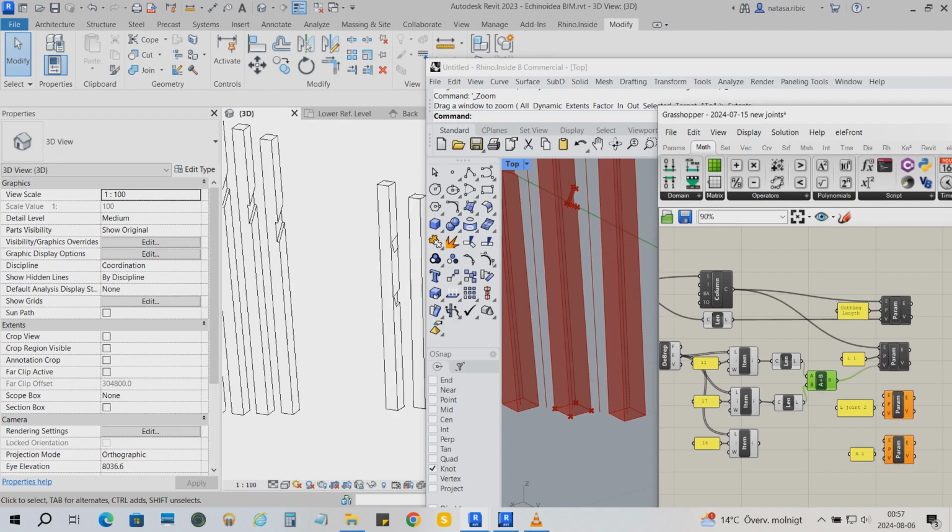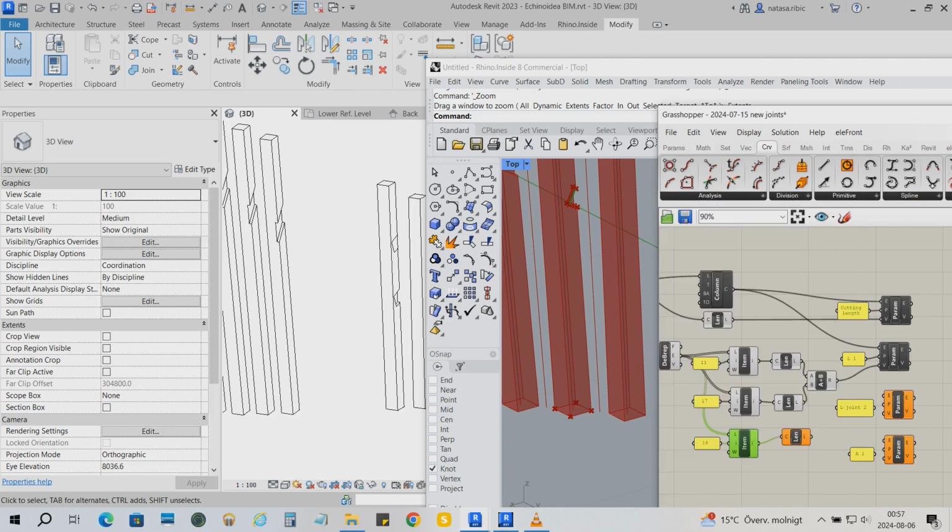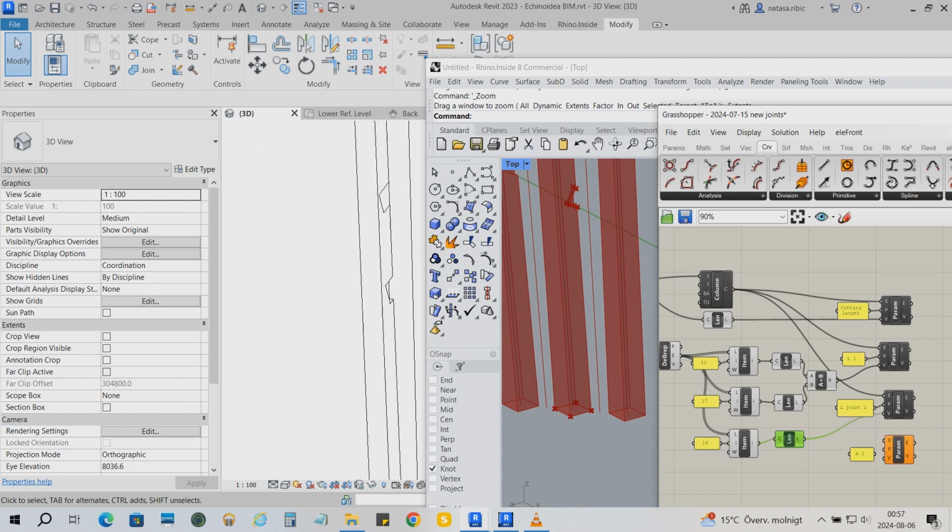Now I see that I didn't erase the sketch lines. I will do that later. Let's see, what's this? I need this one for the angle, and this is the length of the path, but I need it even for the angle. Let's take length of the path. It's this one. Let's see. Now it's much shorter.